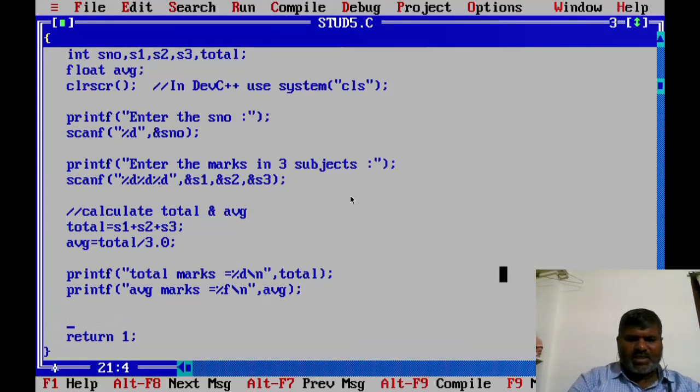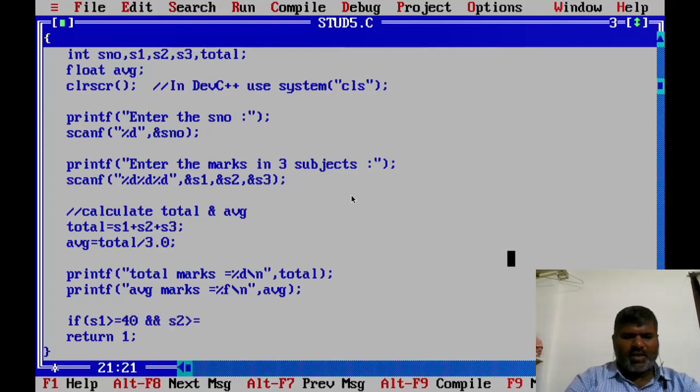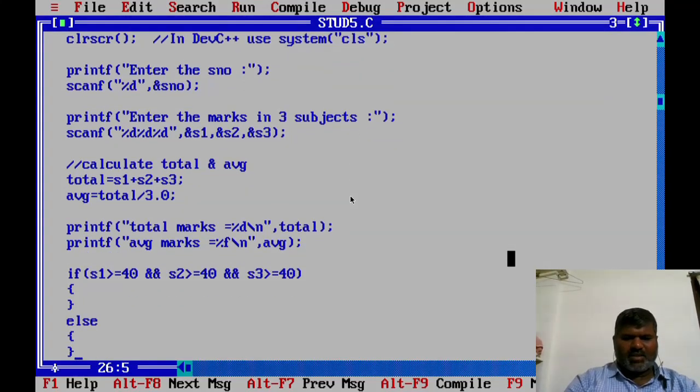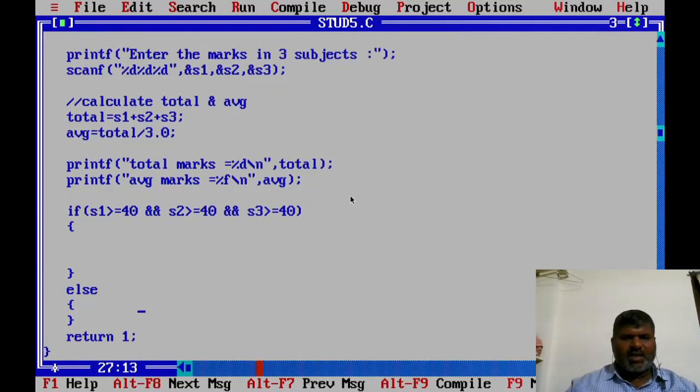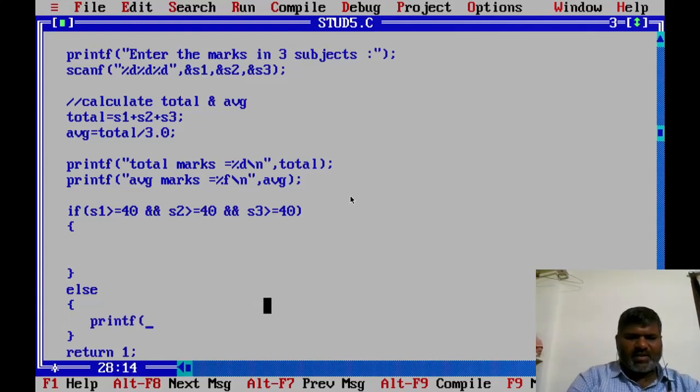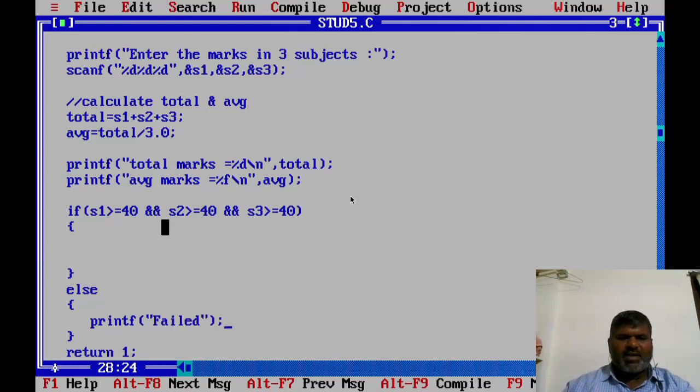Now here we use nested if to display the result of a student. We need to check whether he has passed in all the subjects or not. If S1 greater than or equal to 40, S2 greater than or equal to 40 and S3 greater than or equal to 40, that is, if he has passed in all the 3 subjects, then enter into this block, then check for first, second or third division. If he has failed in any one subject, control directly goes to this else part and displays the result as failed. Because we are using logical and, he should pass in all the 3 subjects.